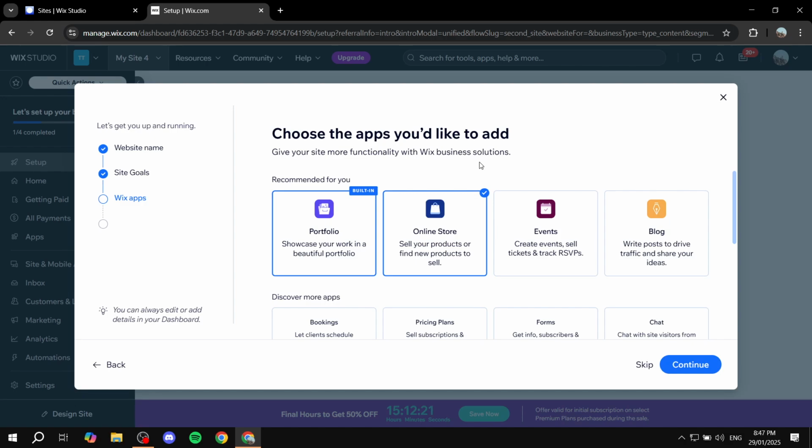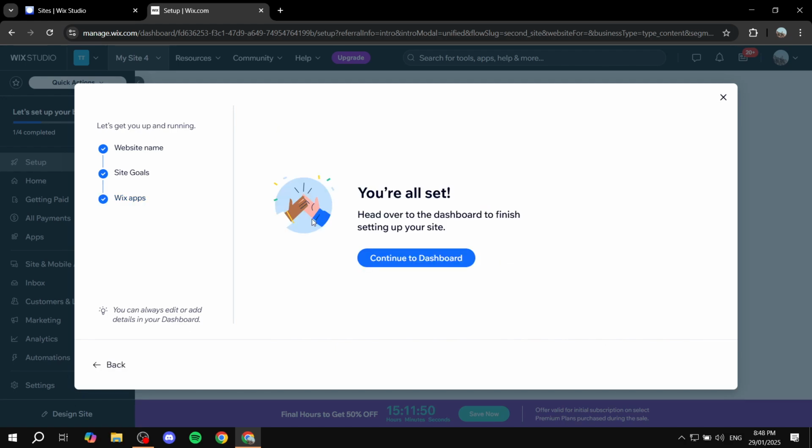Now here's an important step: you will need to add the online store app right over here. And we are also going to showcase the portfolio, which is going to be built in. So we can also keep that, but we really need the online store. And if you don't find this tab, which says Wix apps, I'm going to show you how to install it later on anyway. And let's also install the blog app as well. So with that, we can just click on continue. And now we are all set, so we can just continue to dashboard.